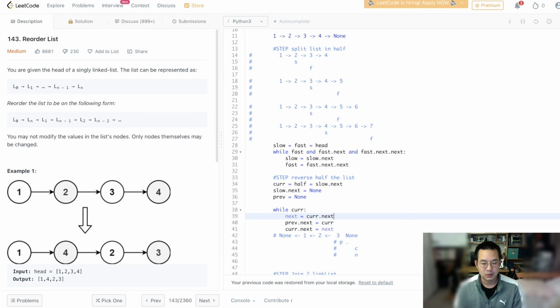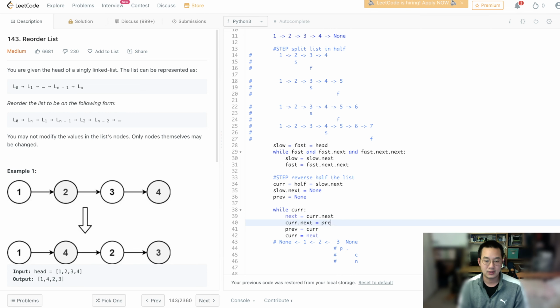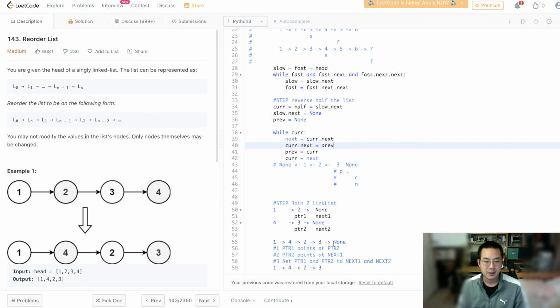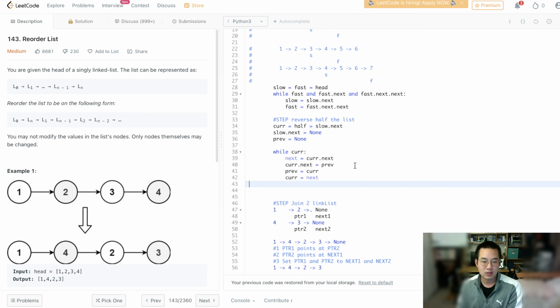One thing we forgot to do, I think, was previous equals current, and current equals next. What the heck am I thinking? Okay. And current.next is equal to previous. I don't know, but we got it now. Okay, with that we have reversed the half of the list, and we're ready to get going.